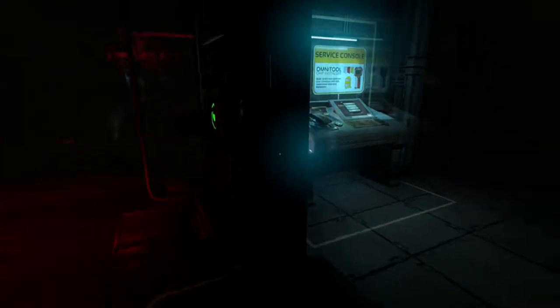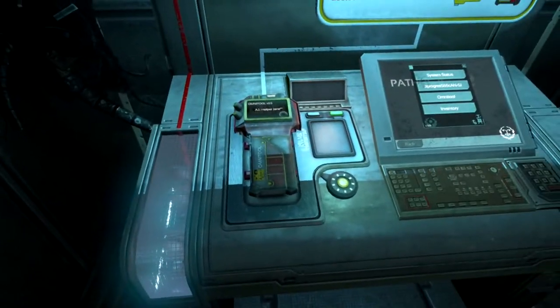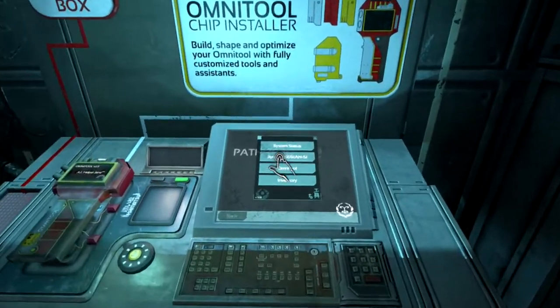Man, the sound design in this game is so creepy. I don't remember. We got the Omni Tool. That is what I do remember. And I don't really know how to use it that well. Actually, let me check. Did I even bring it with me? It's still here. What can I do with this?